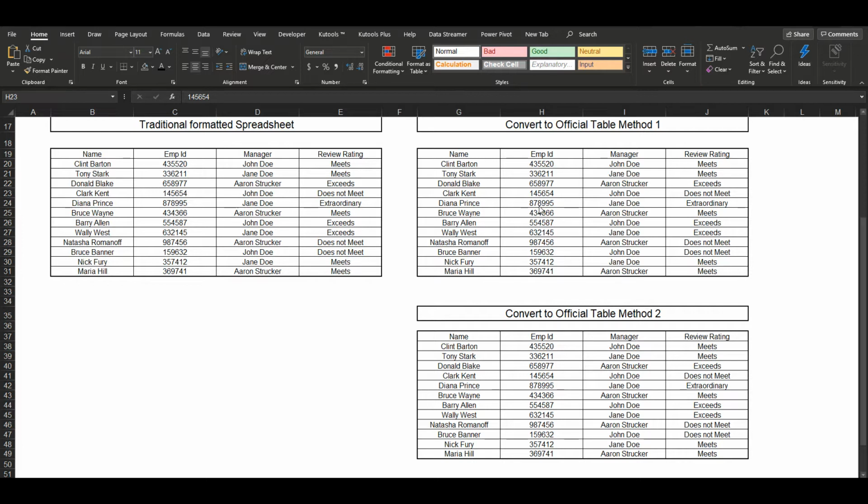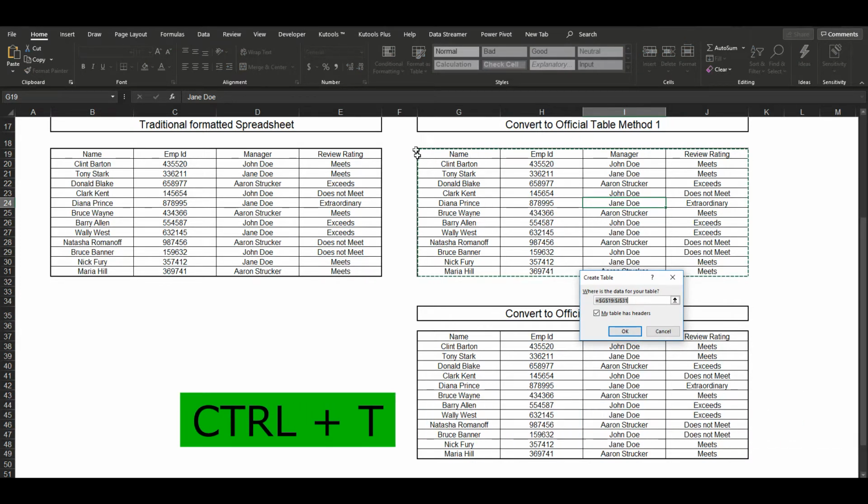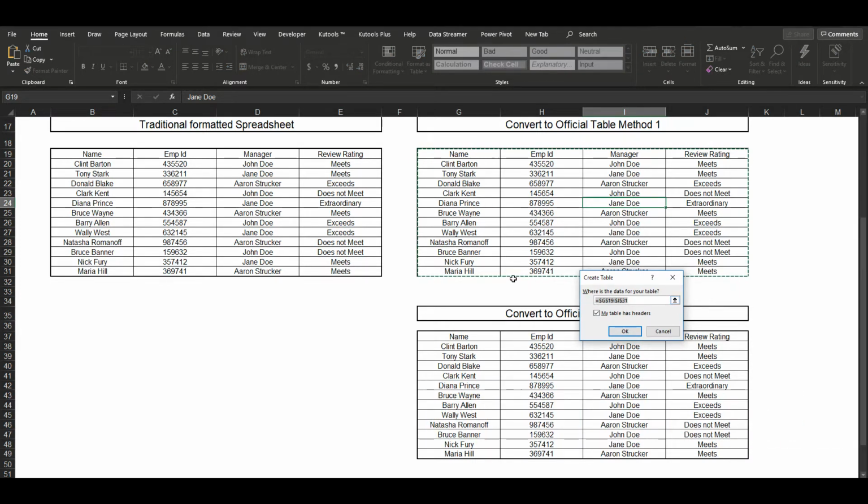The first way to convert a data set into a table is to just click anywhere within the data set. And then the shortcut key is Control T. As you see, Excel highlighted with the ant lines what it thinks I want to be my table. And 9 times out of 10, Excel is correct. Sometimes it's not, and when that comes up, that's when we're going to use method 2. But for now, click anywhere in the data, hit Control T. It will likely guess correctly what you want as your table.